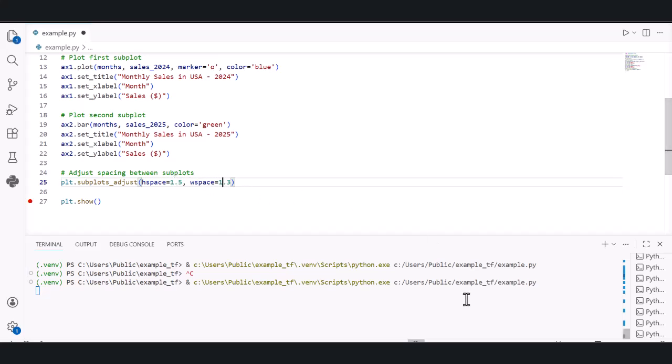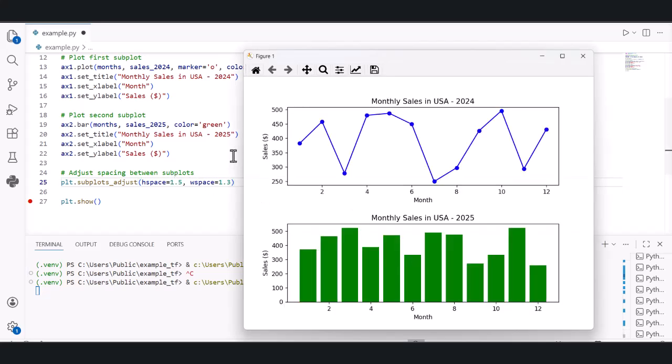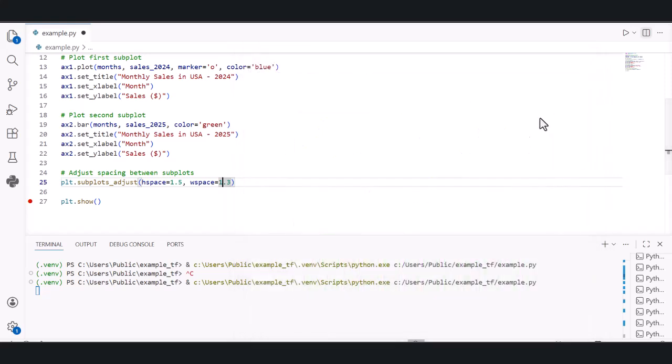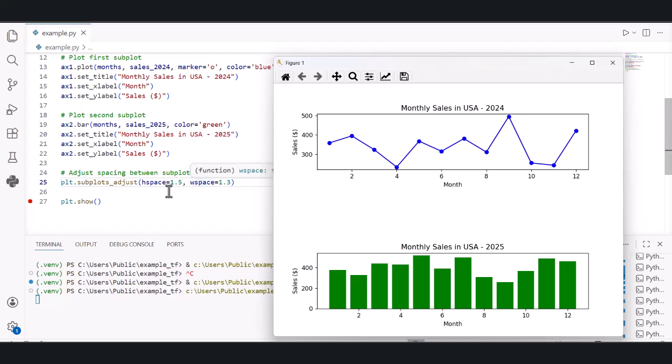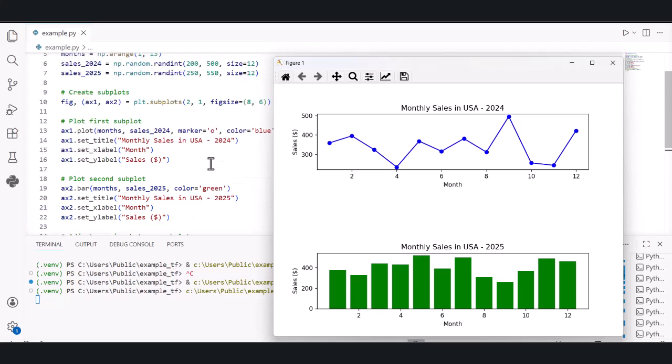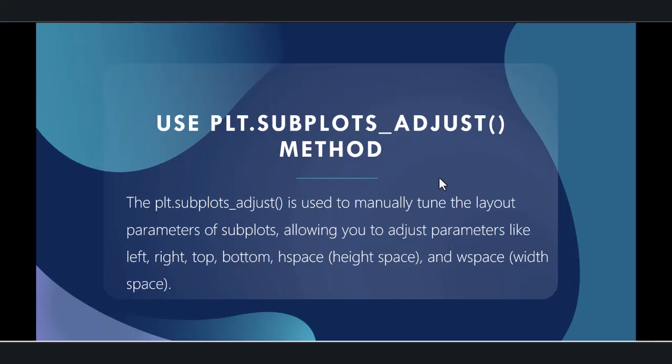Now I change 0.5 and 0.3 to 1.5 and 1.3. Now we see the space between these two subplots. Here the space has been increased after changing the value. This is how we can manually give values to increase or decrease the space between two subplots. Hope you understood the first method.